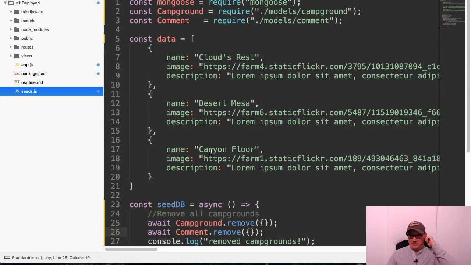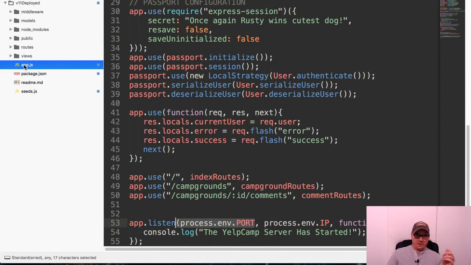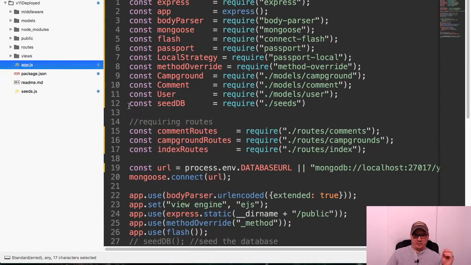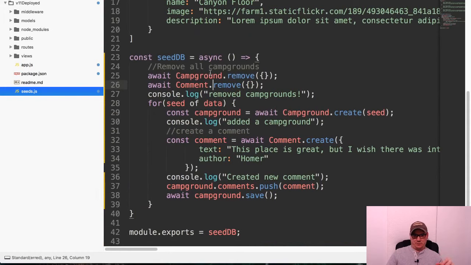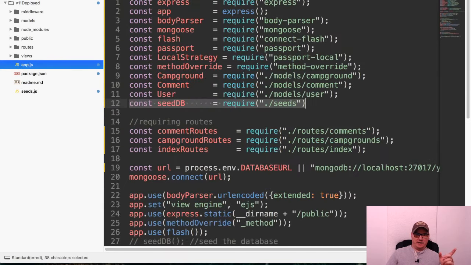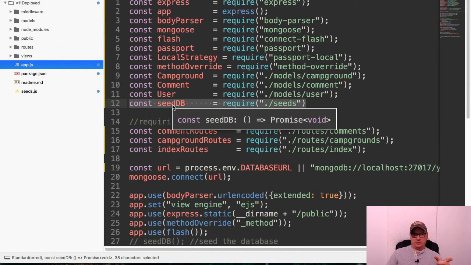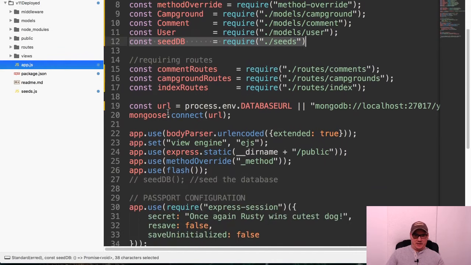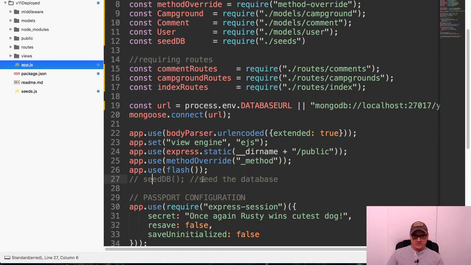The function CDB that we've created is inside this seeds.js file, which is in our parent directory. If you go into app.js, somewhere at the top, we're bringing it in here. const CDB = require('./seeds'), which points to that file, which uses module.exports to export this function. Therefore, if you do a require on this file, you get this function right here. And so over in app.js, CDB is now pointing towards that asynchronous function. And right here, I have it commented out to seed the database. Basically, this is saying when the app starts, seed the database.